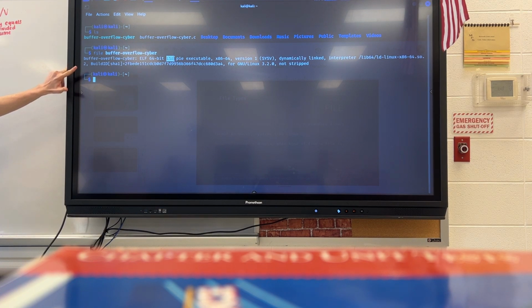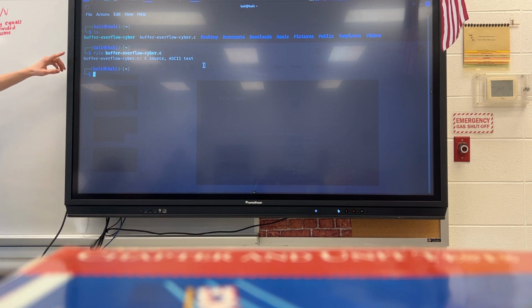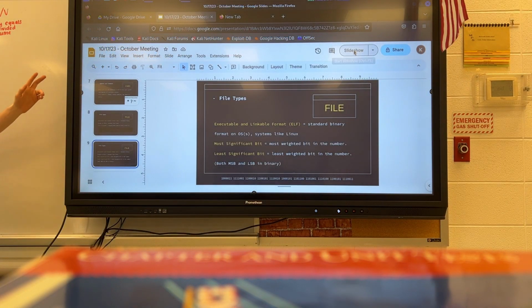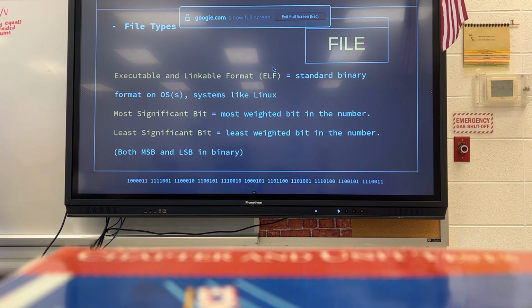LSB stands for least significant byte, which we'll talk about more later. We can also see that it can run on x86 and x64 systems. It's dynamically linked, and what its interpreter is, so how it can run, and if it's stripped or not, which we'll explain later. We can also run that command on other files like buffer overflow-c, and we can see that it's a C file that was running ASCII.